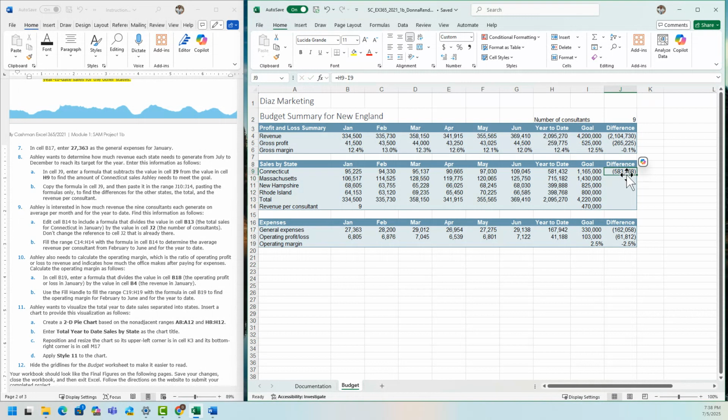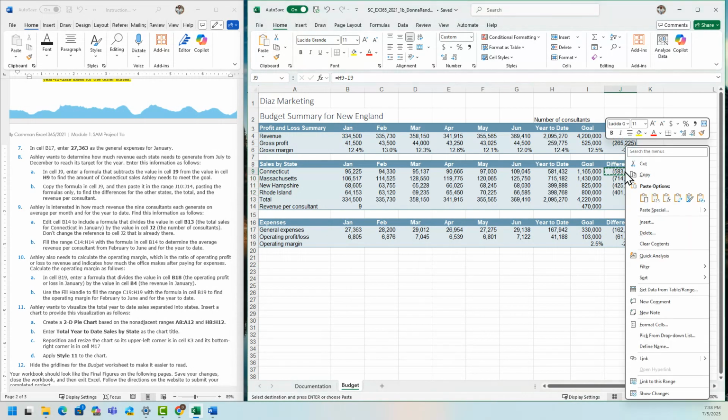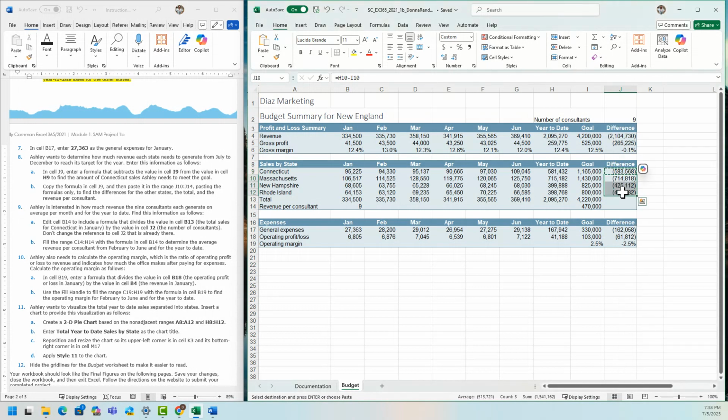And then we're going to copy the formula in cell J9 and paste it to J10 to J14. So here you can either go to the Home tab, click copy, and then select J10 to J14, click paste. You can always also right click here, copy, right click again, paste. It's the same result. So here, that's done.